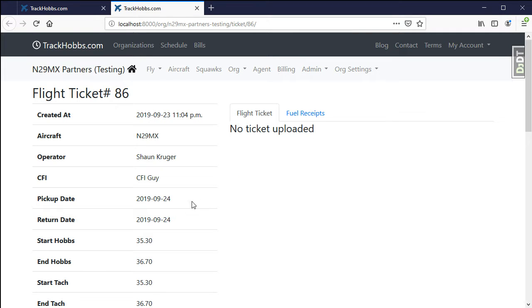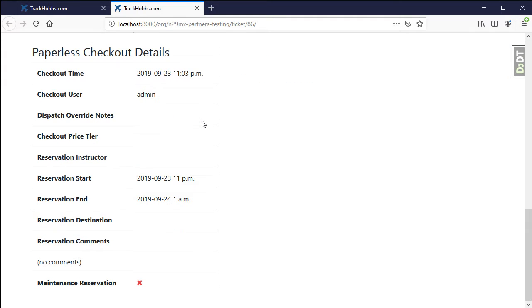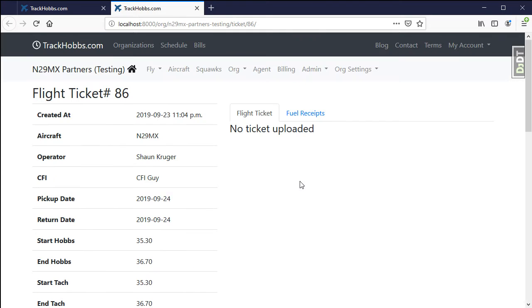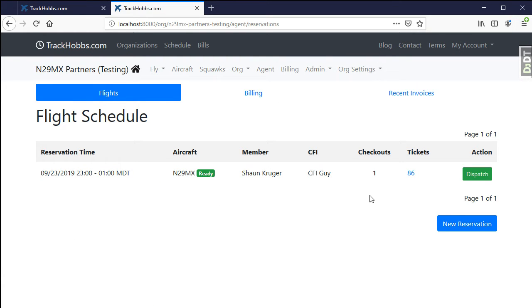That can be reviewed. We could see the time that the ticket was created at, which is the same as the return time, and we can see the time that the ticket was checked out, or the aircraft was checked out. But this is the agent interface that will be accessible if those permissions that we added are applied to a user.